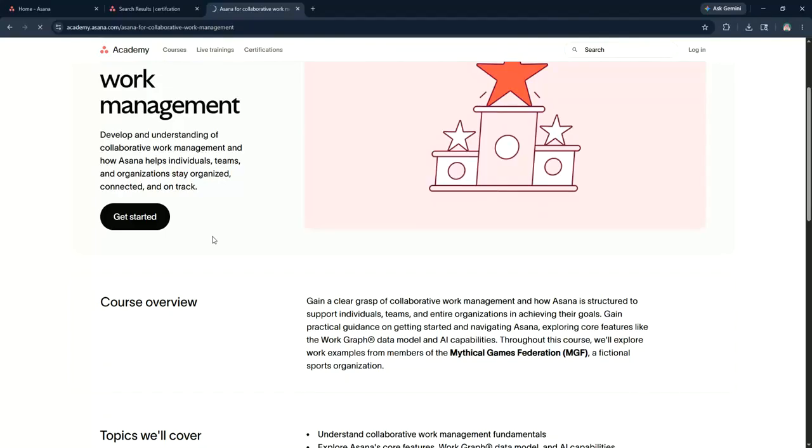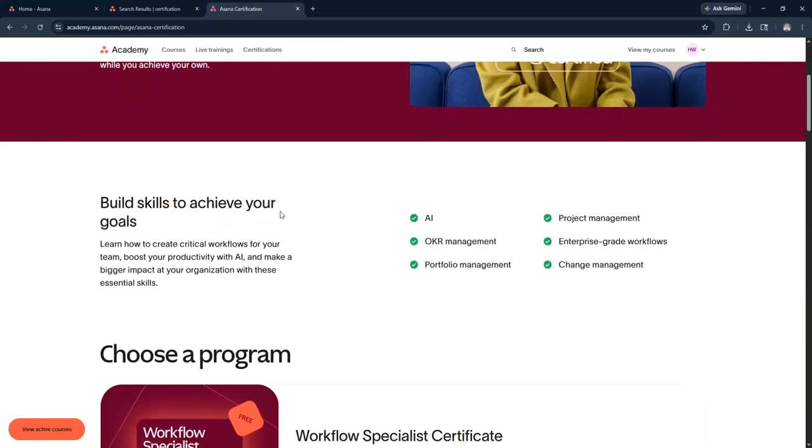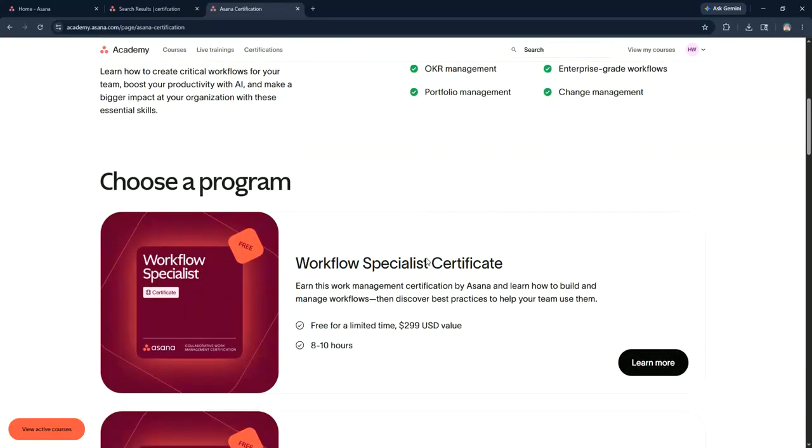After you pass the exam, you'll receive your digital certificate and badge via email, which you can display on your LinkedIn profile or resume. This certification is a great way to demonstrate your expertise in using Asana efficiently. Remember to keep your certification updated, as Asana often updates its tools and features.